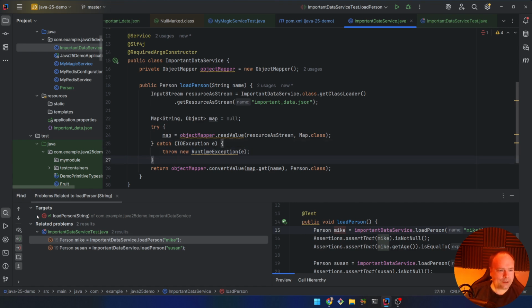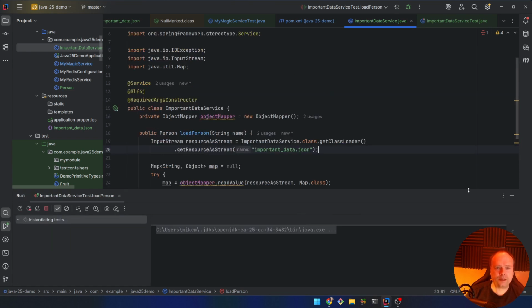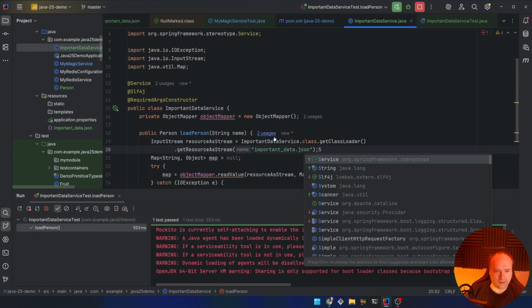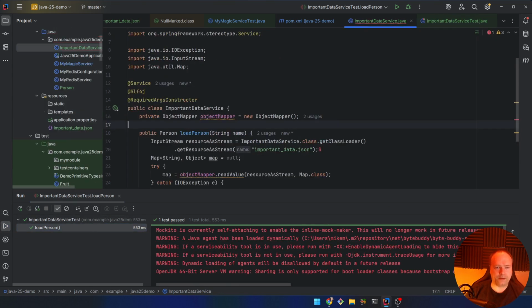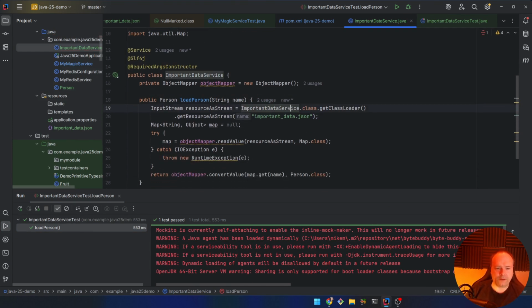Yeah. So let us just press Shift F10 to see if our new optimized code is still running without the exception catching and all that. So yes, that is quite cool.